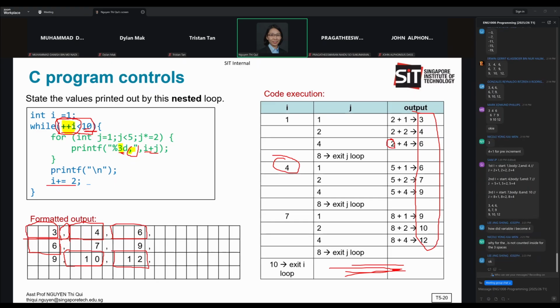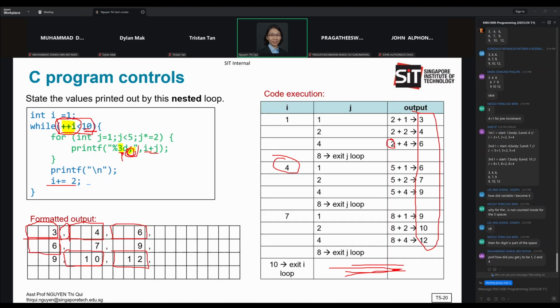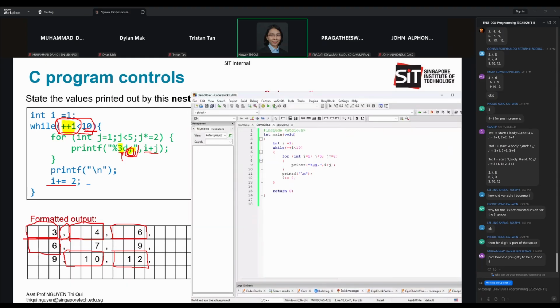For Nikon, why is the comma here not counted inside the 3 spaces? No, because it's outside here already. It is a constant output and is not part of the 3 spaces. The 3 spaces are assigned for this %d and reserved only for the output. And if you run it, let me see my Code::Blocks. It is like this. If I run it, you see the same result.